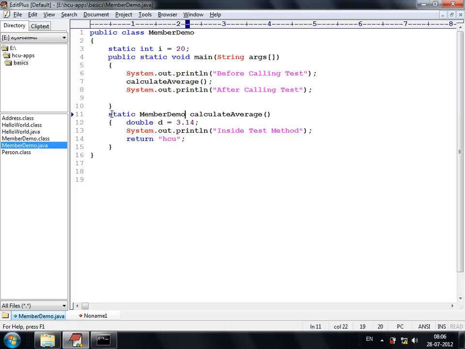Okay, we cannot assign a value of string to member demo, as well as we cannot assign a value of member demo to string. So those two are completely different. Even those two are derived data types, member demo is a separate class and string is another separate class. It's not possible. It's incompatible. Even though both are derived, those two are incompatible data types.